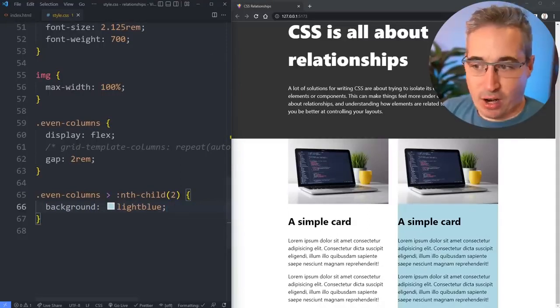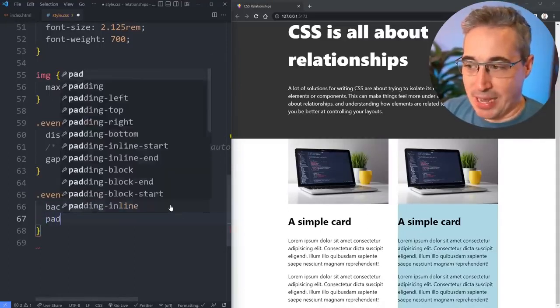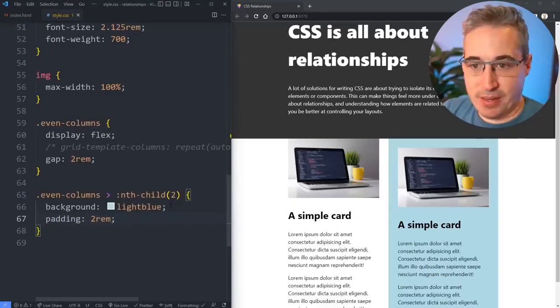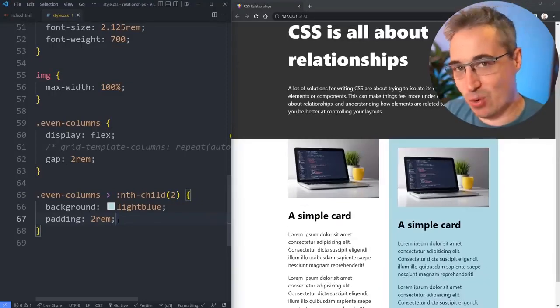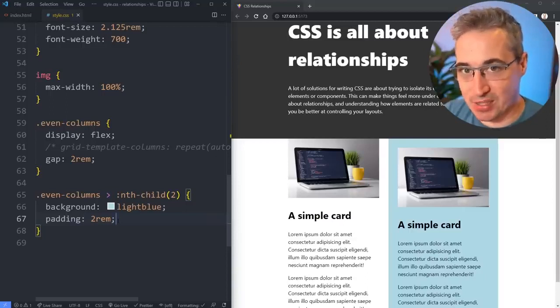And so we get our card that looks like that, but maybe we want to add some padding on there, padding 2rem. And you might have noticed when I added that padding, it actually influenced the one on the left, right? We're influencing both of them. I'm adding padding to one, and the other one's actually getting a little bit smaller, which you wouldn't expect because I have my even columns.